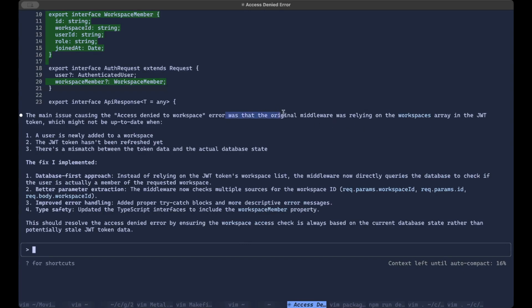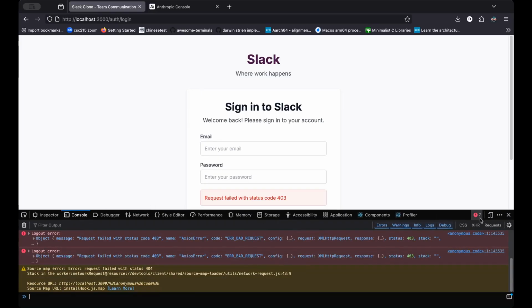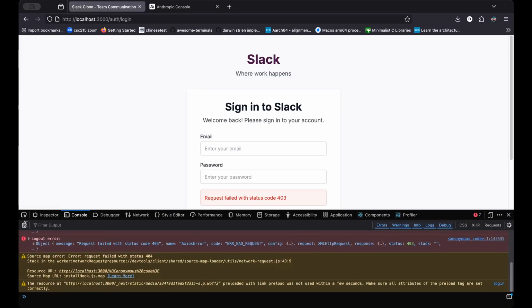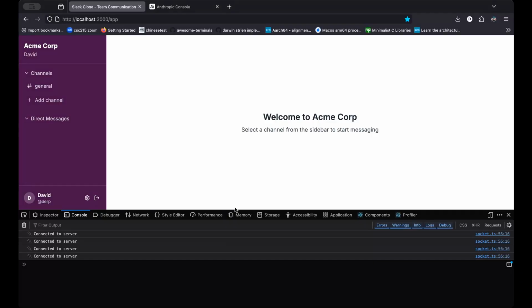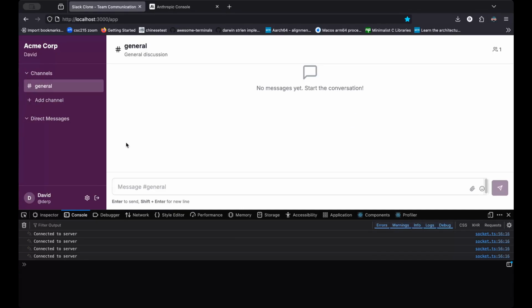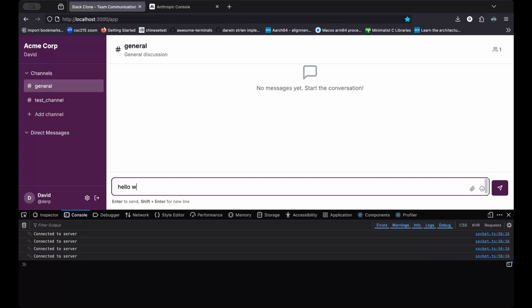The original middleware was relying on workspaces in the JWT token, which might not be up to date when a new user is newly added, which is what just happened. So for the fix, it made a database-first approach, just looking in the database directly, and a couple other things. It came up with an error. That's fine. Just some logout error. Okay, we're logged back in. Look, there's a general channel already. I can just see if it fixed that error. And it did. Hello world.